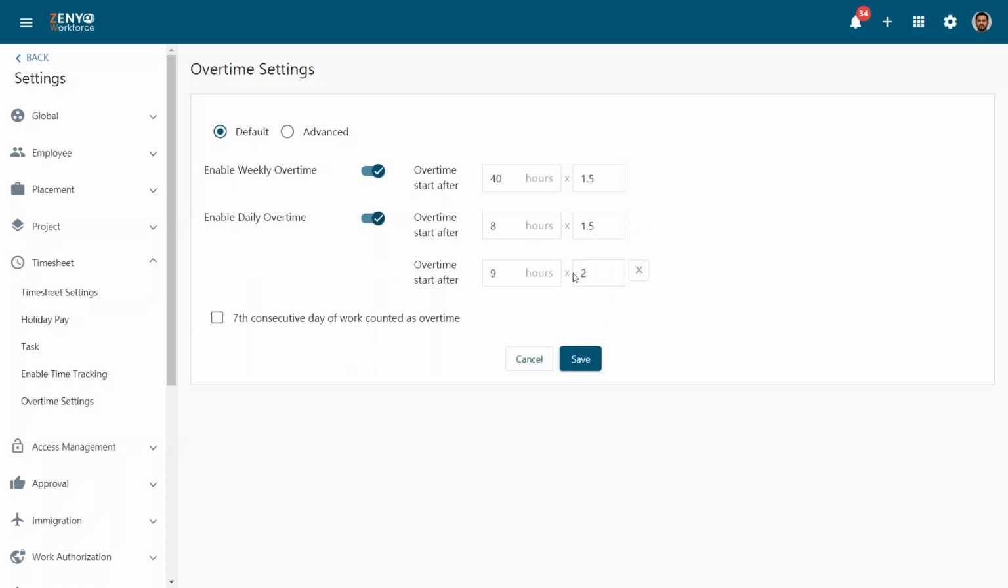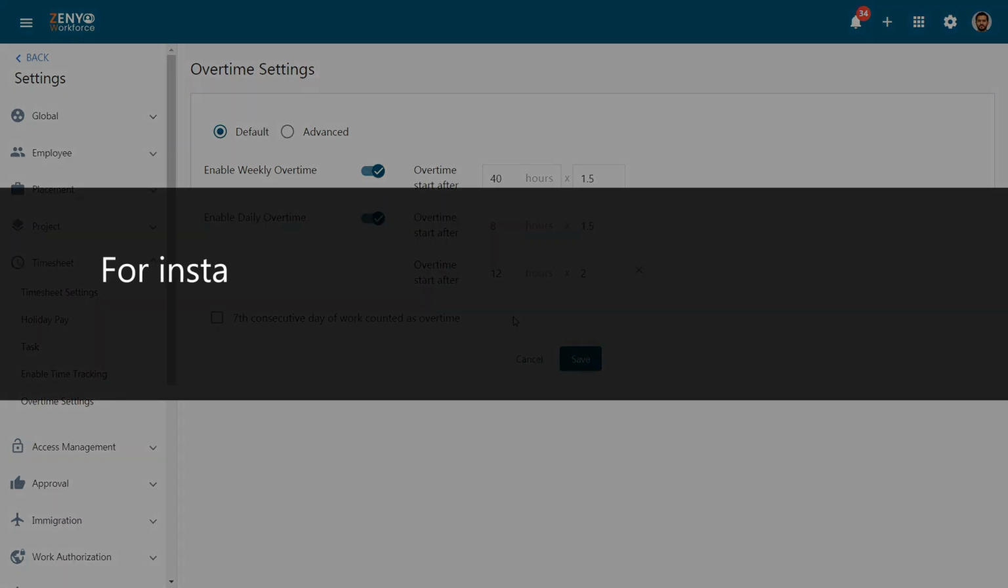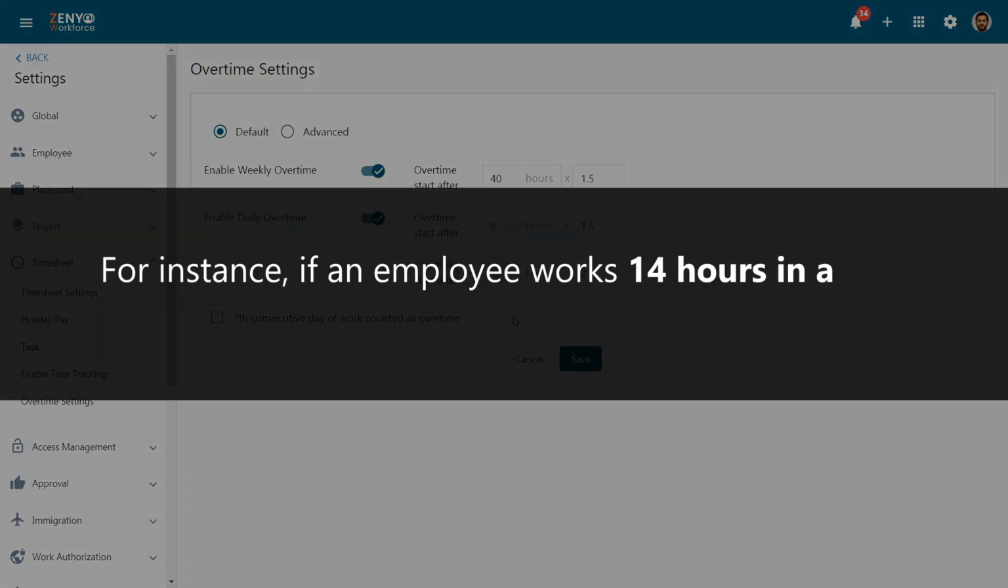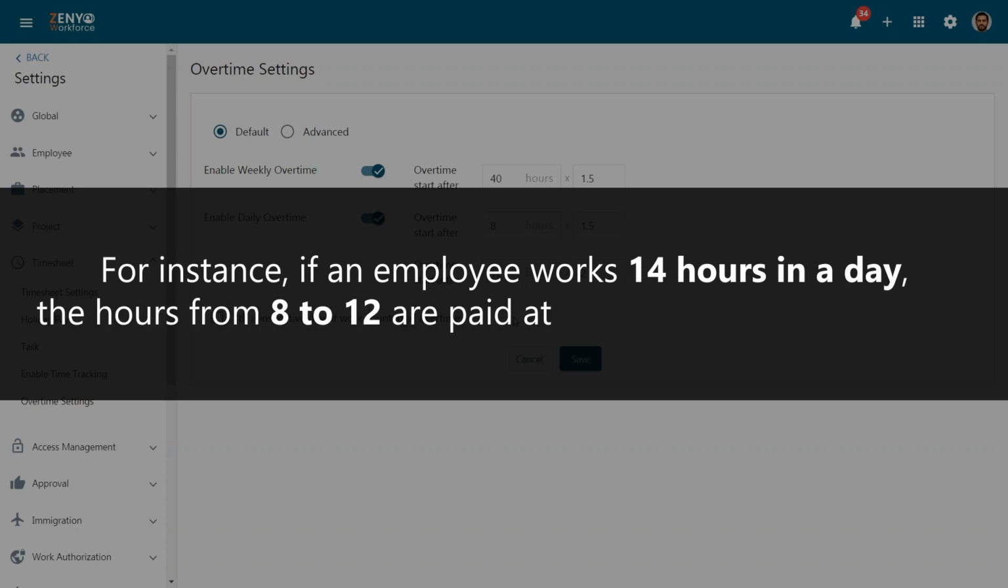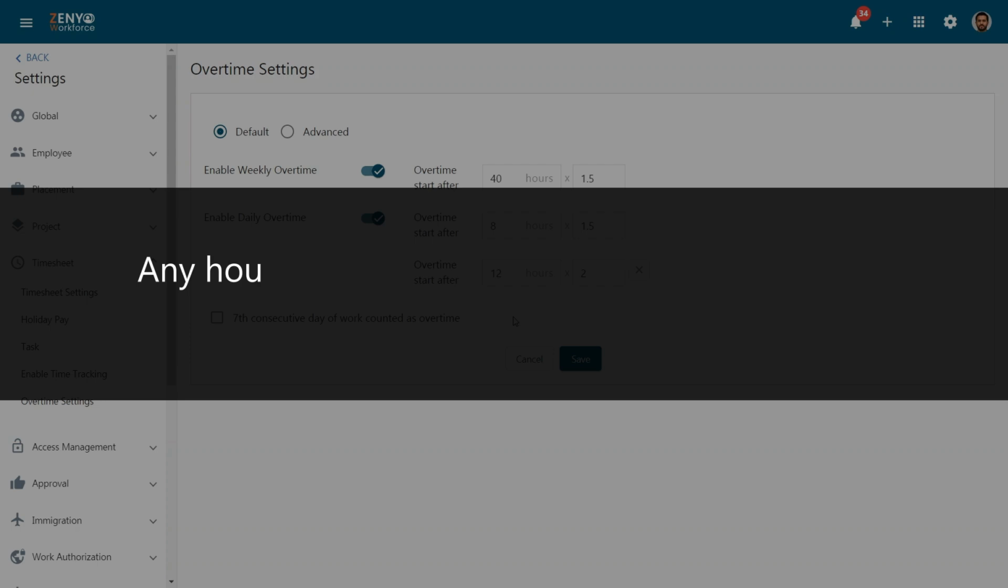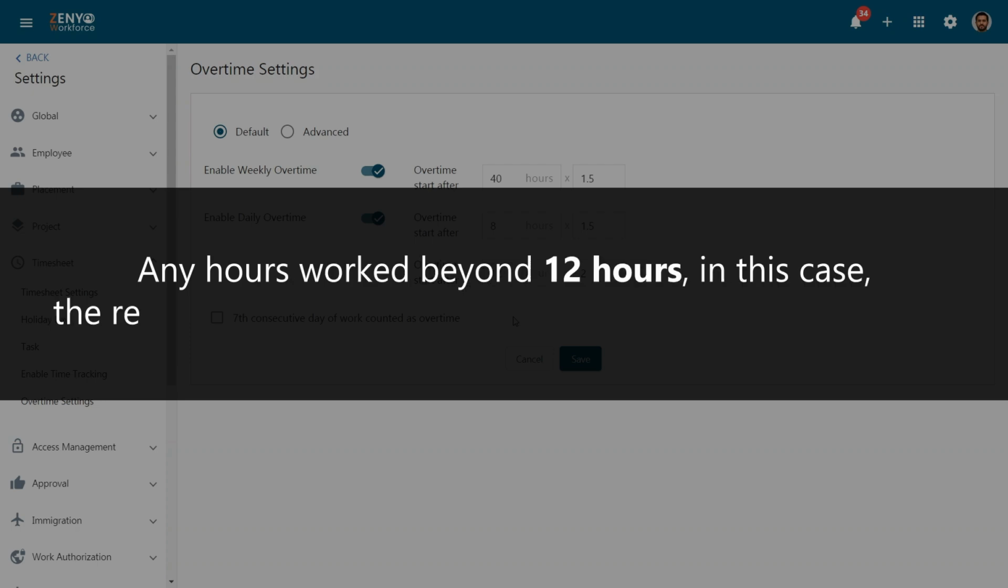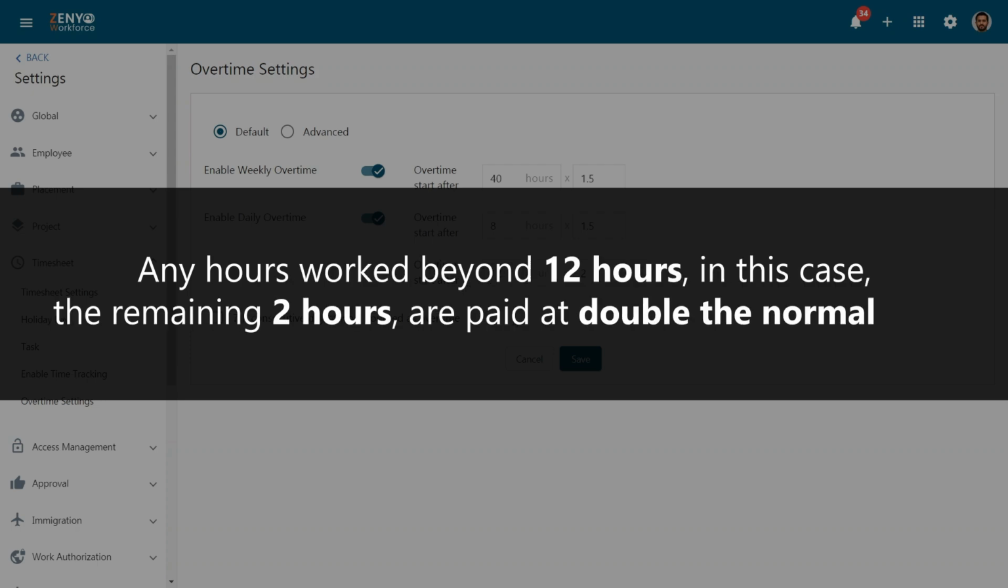You can also set a double overtime threshold for employees who work even longer hours on separate days. For instance, if an employee works 14 hours in a day, the hours from 8 to 12 are paid at 1.5 times the normal rate. Any hours worked beyond 12 hours, in this case, the remaining 2 hours, are paid at double the normal rate.